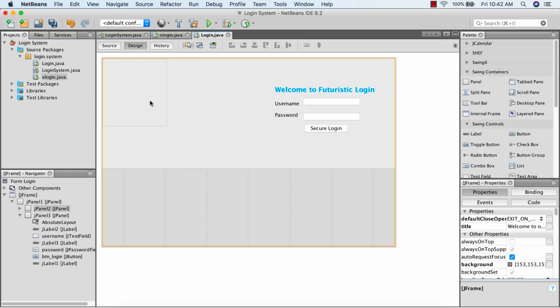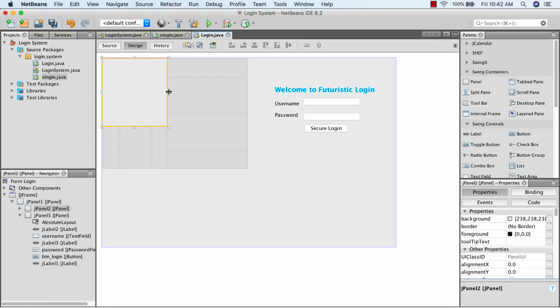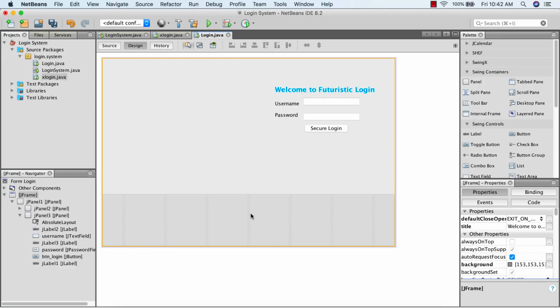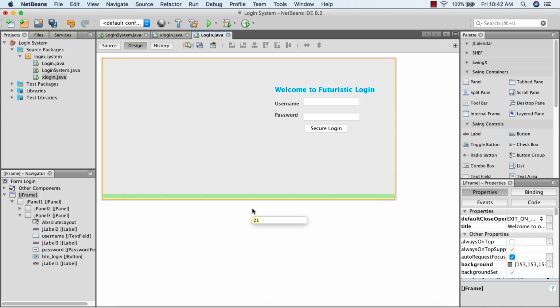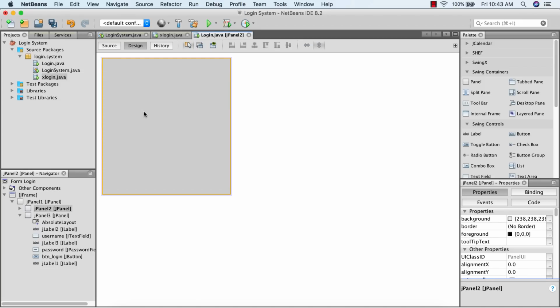sometimes NetBeans behaves very badly, especially on the Mac. I read about this bug that, fine.